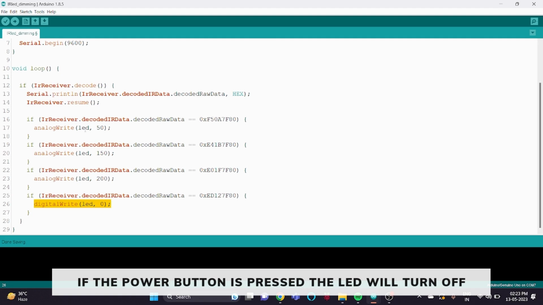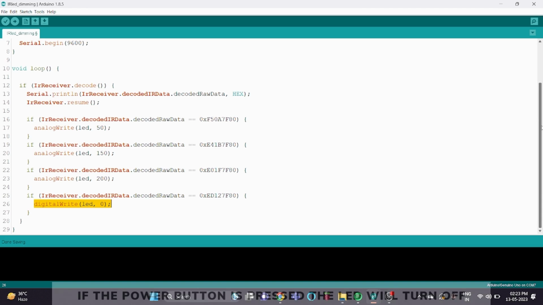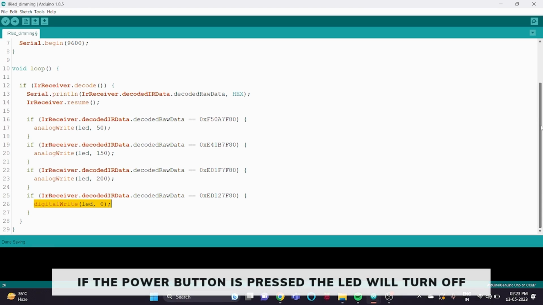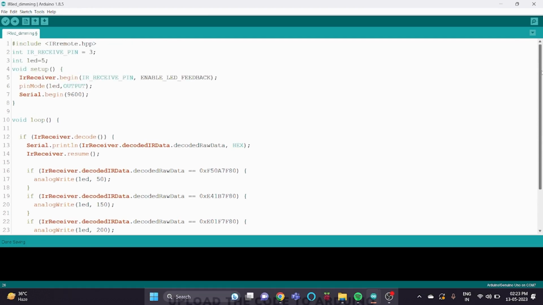So this is the code for LED fading. So as we press button 1, the LED will glow a little. When we press button 2, it will increase. So we can increase or decrease the brightness of the LED by pressing the buttons of the remote. So our coding is done.